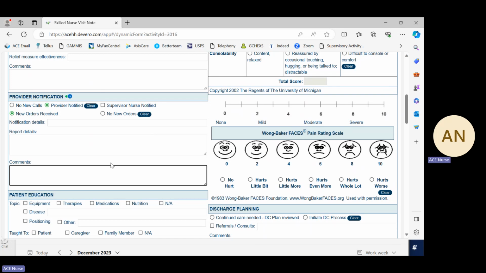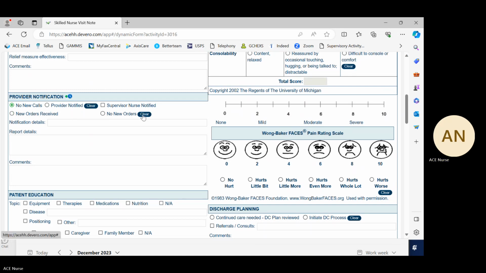And then you have to do your physician order sheet, which I will show you in a different training, how to populate your physician order sheet if you have physician orders. And if it's a no, you just put no. You just put no, and you don't have to do anything else. You put no new calls, no new orders, and that's it.